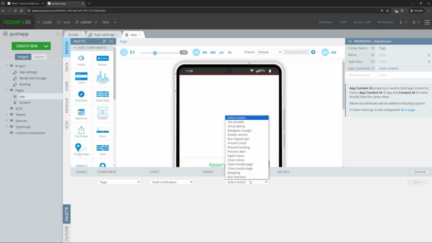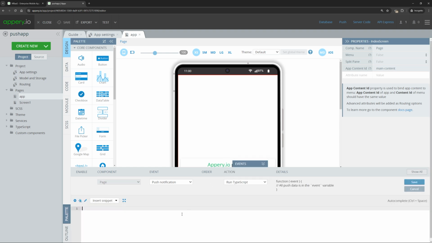Let's specify that we want to execute TypeScript code. We have access to the event variable, which is used to pass data to the user. This code will be executed when the push notification is delivered to the user. It simply transforms the event object into a string and displays it as an alert notification.